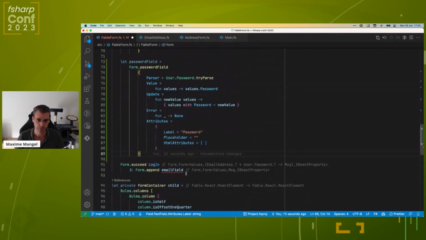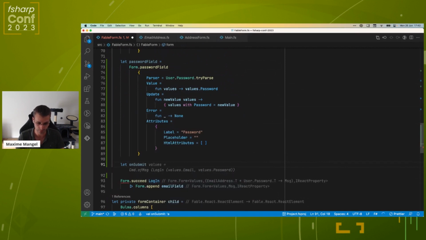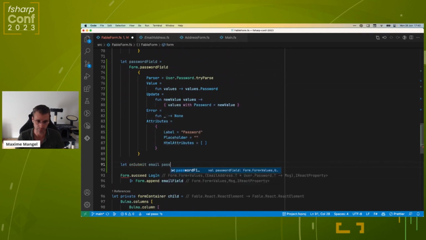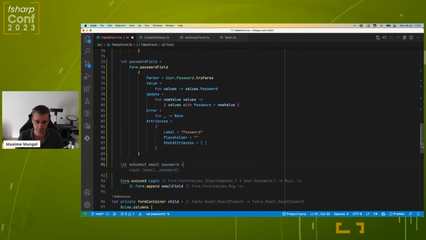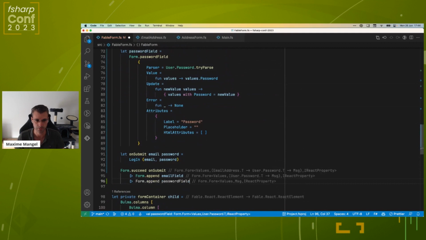Something that we are going to change here, we are going to create a on-submit function because now I need to create a tuple outside coming from a function. So here I'm going to accept an email and a password values, and create the login message that we get as an output of the form. And I'm going to pass it here instead of passing directly login. And I'm going to append a new field to the form.